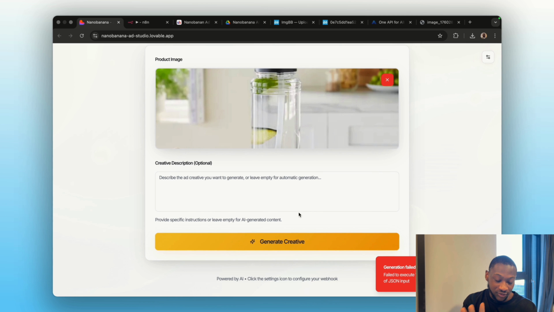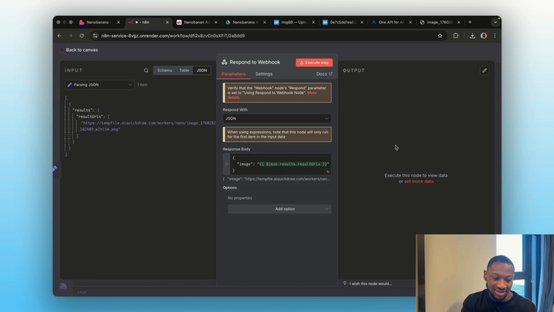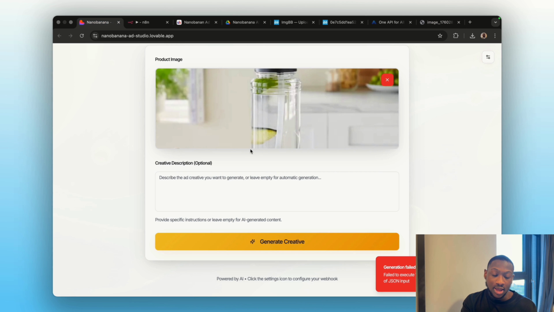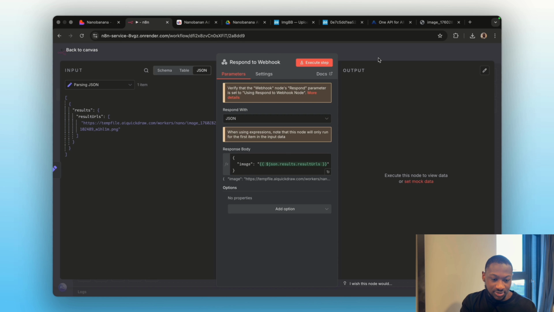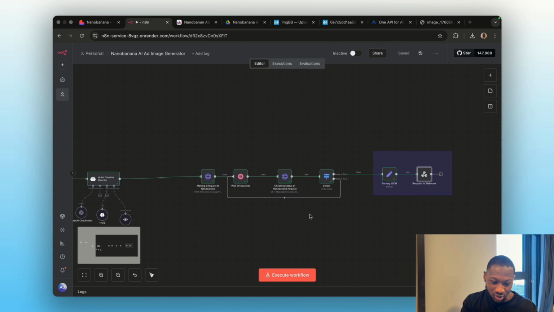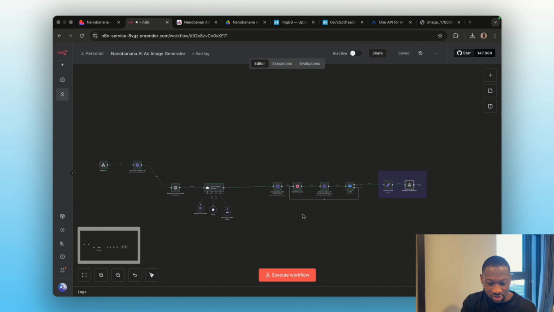Once we've passed this JSON over, we respond to the webhook, which is the API call that was made from this front end, and it returns you this image here. And once it returns it, it showcases it and gives us an option to either download it or view it. I'll be showing you later how that works. But yeah, that's basically a step-by-step walkthrough of how this workflow works.